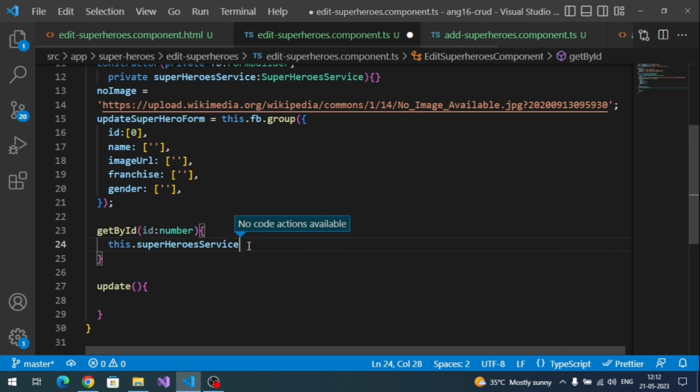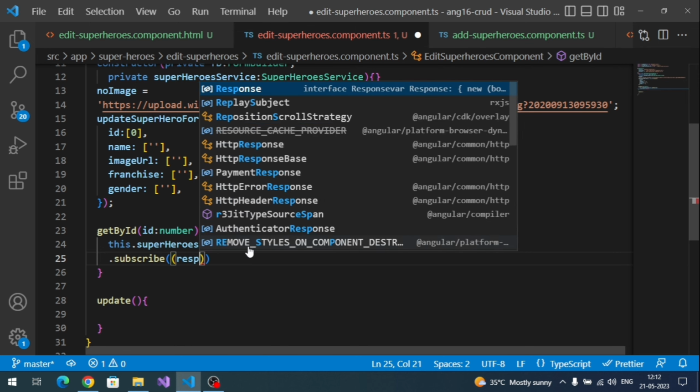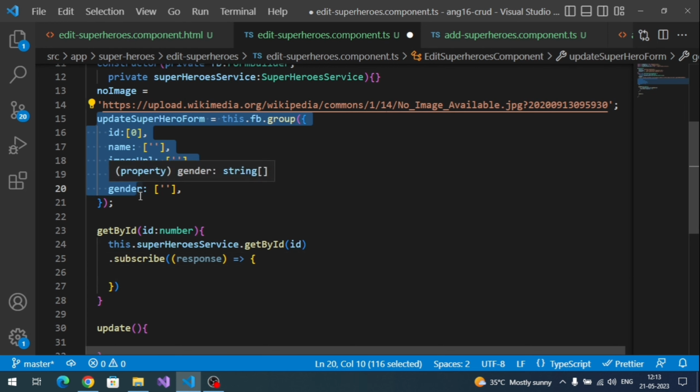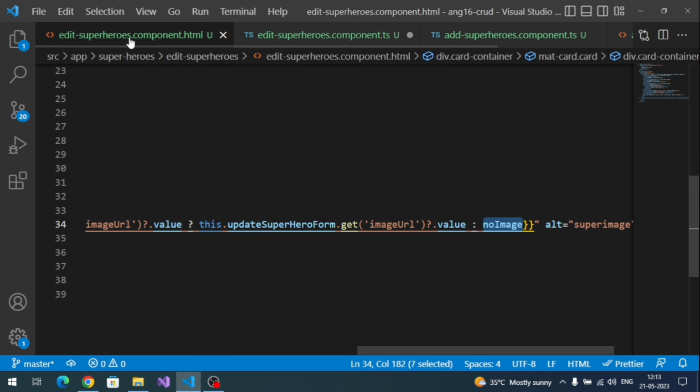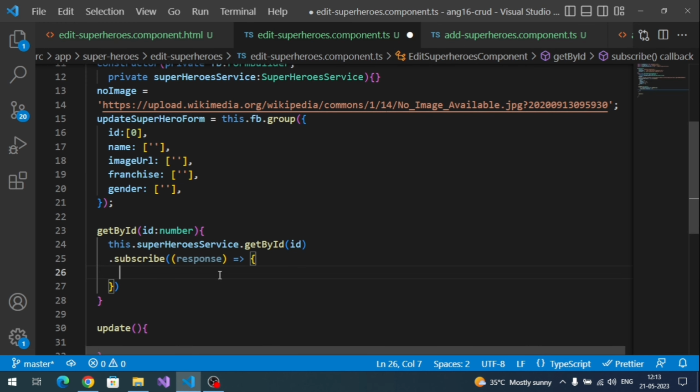Dot getById. Okay, and pass the ID value and subscribe to the response. So the response is going to return a single superhero record based on the ID value. Okay, so that data must be assigned to this form variable so that it will be read by the form.